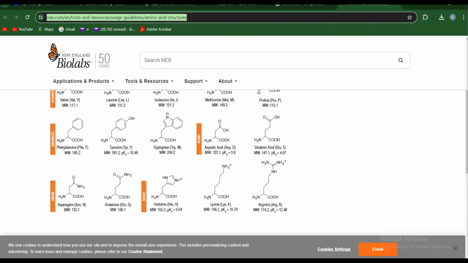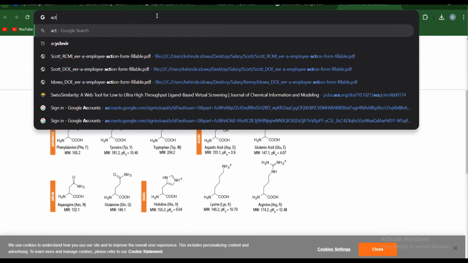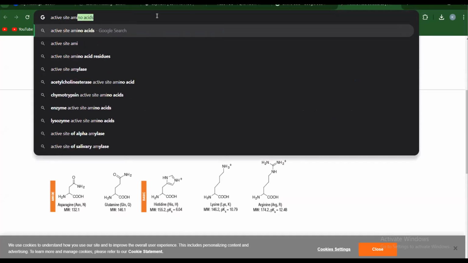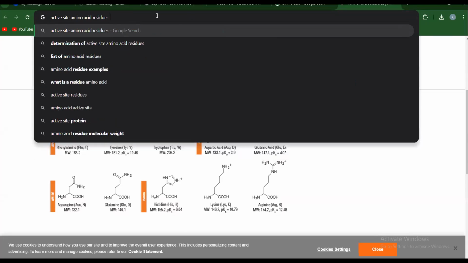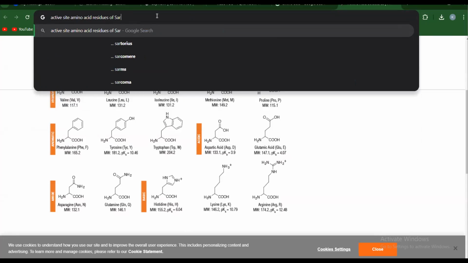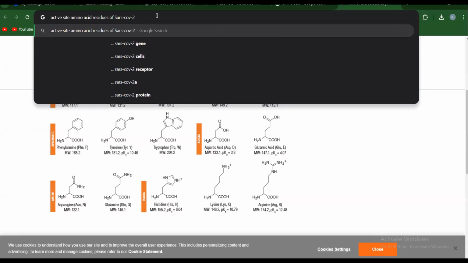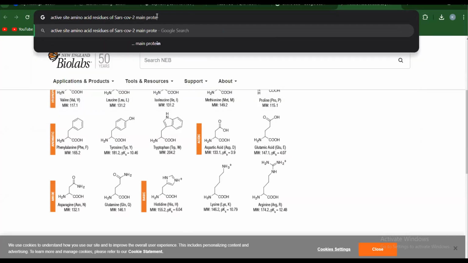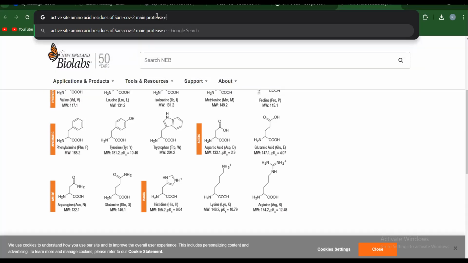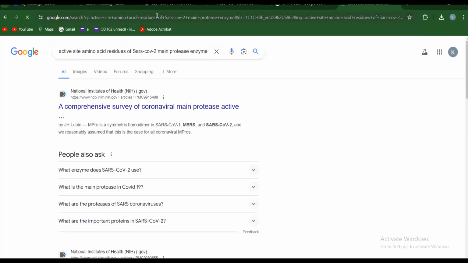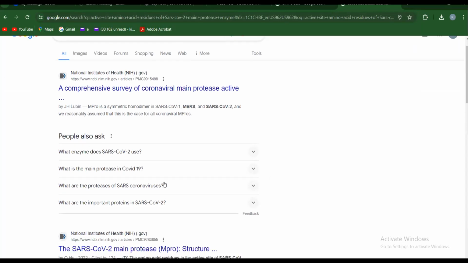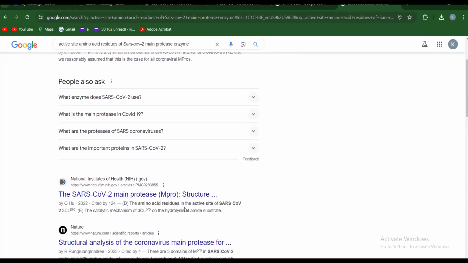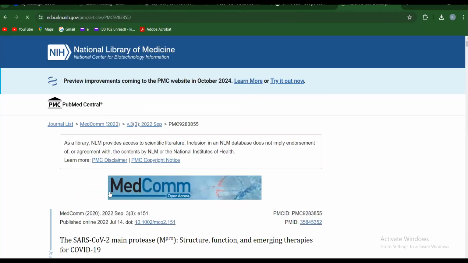Let me give an example. You can read about active site amino acid residues of SARS-CoV-2 protease. Just put main protease enzyme. That's one way. So let's look for it. Which one is giving us the main amino acid residues in the active site of SARS-CoV-2 protease? So let's see what this publication is saying.